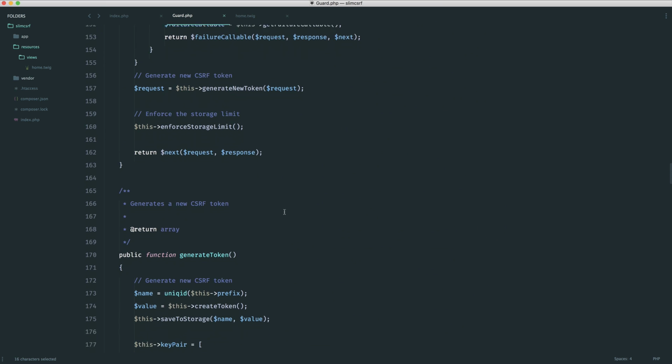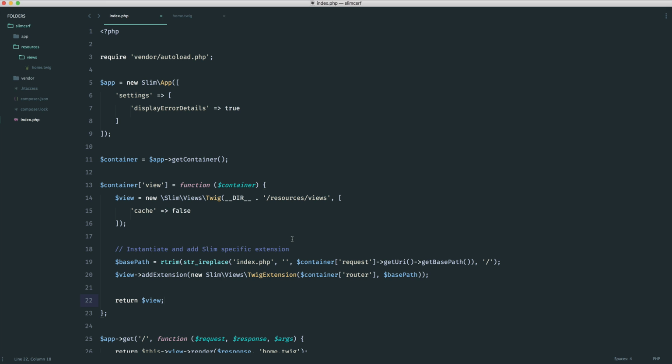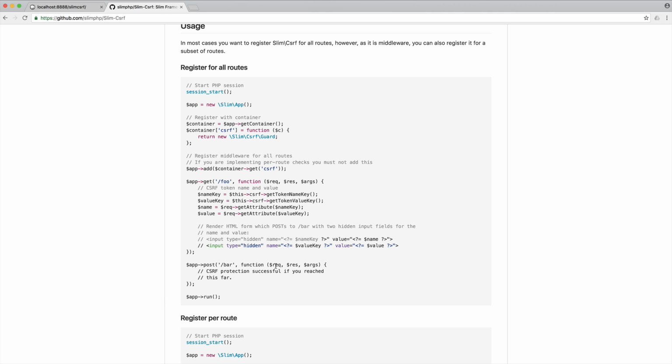And basically we need to manually extract these out and then insert them. Now the reason it works like this, and I completely understand this, is that you may wish to change around your name key and your value key and then the actual name and value.